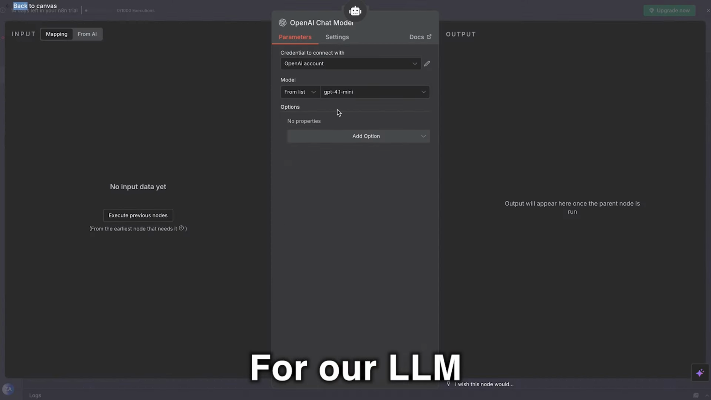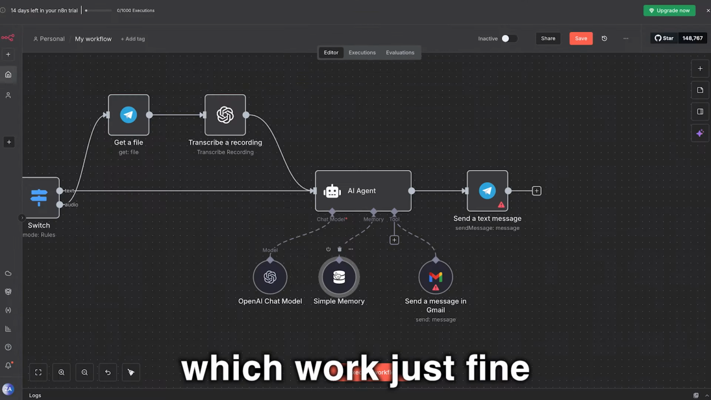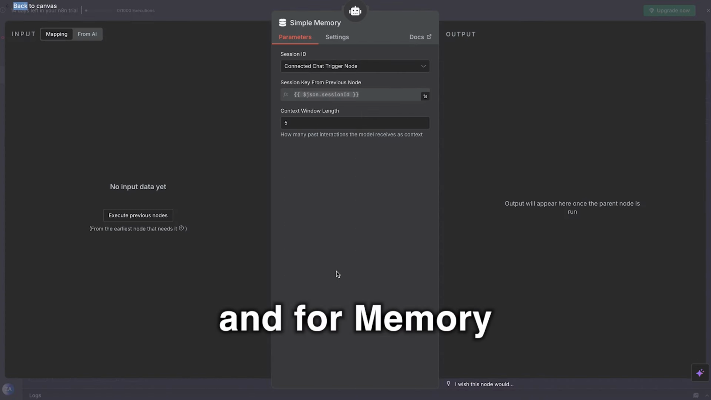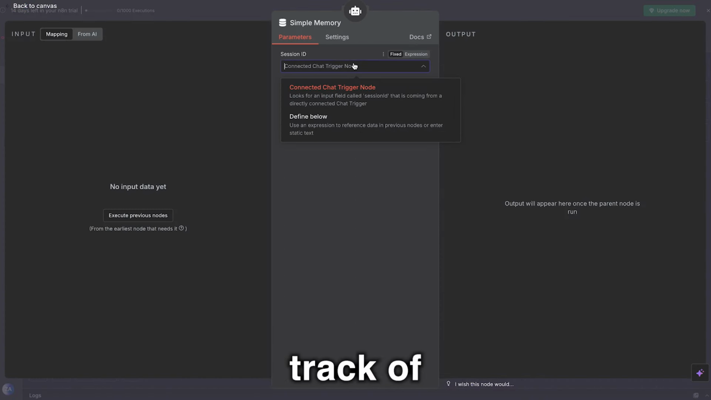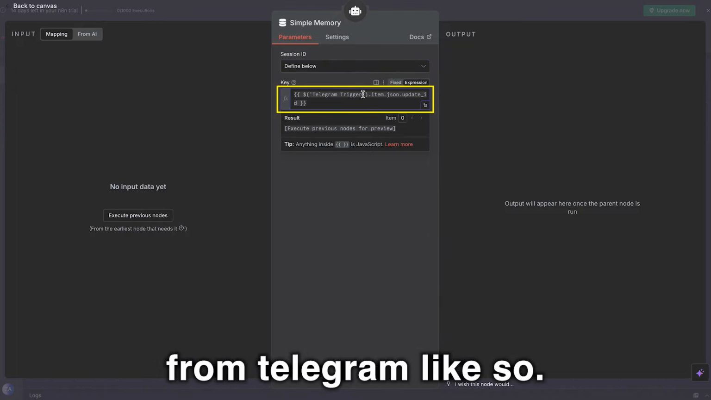For our large language model, we use the same credentials. Keep the default settings, which work just fine. And for memory, we just want to make sure that it keeps track of past conversations by giving it our update ID from Telegram, like so.